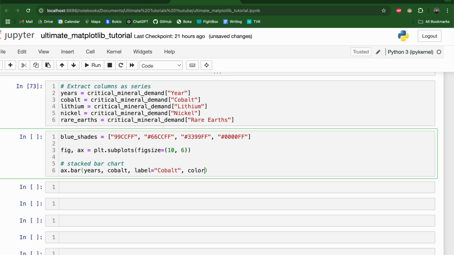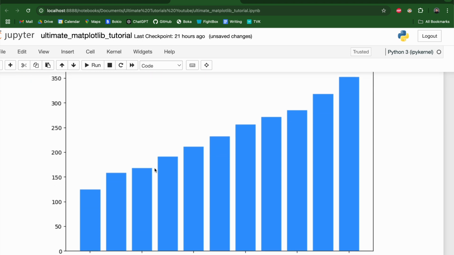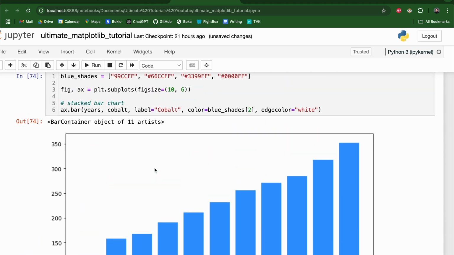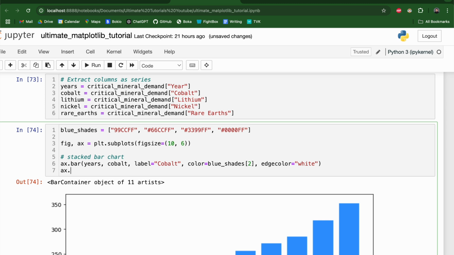and we're gonna do color, and then I'm just gonna index one of the colors here, and then I'm gonna say edge color equal to white. Then I'm gonna run that just to show you what we end up with. So just by doing this, we're ending up with a bar chart.